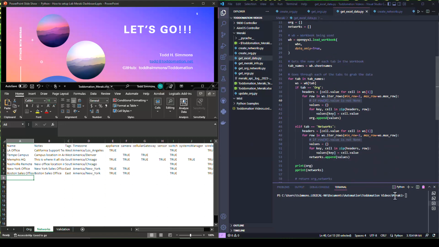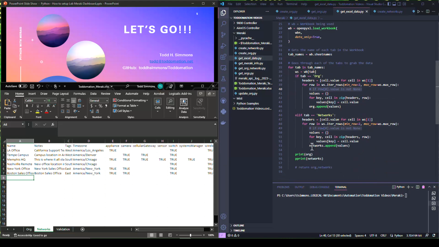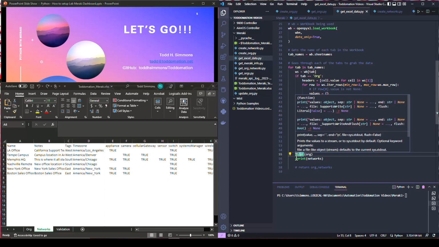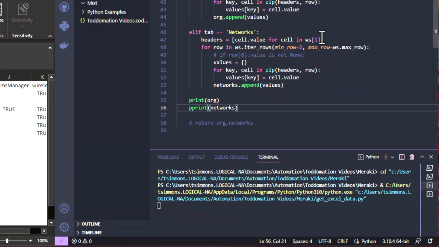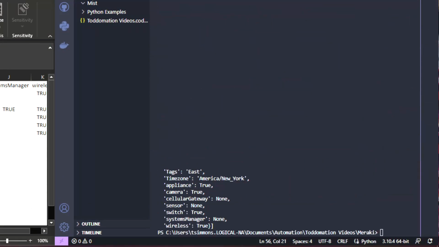What this should create for me is it should print my org, which is a list of dictionaries, and then it should print my networks. Now notice I'm doing a print on my org. Why? Because I know it's only one. And I'm doing a pretty print on my networks because I know it's going to be a lot more than one. So let's just run the code. And here we go. And it ran with 0 errors.